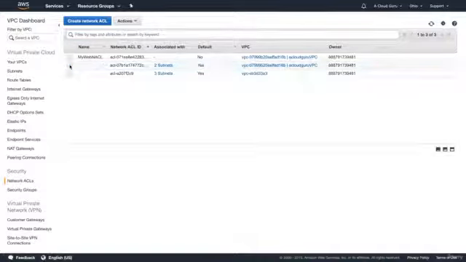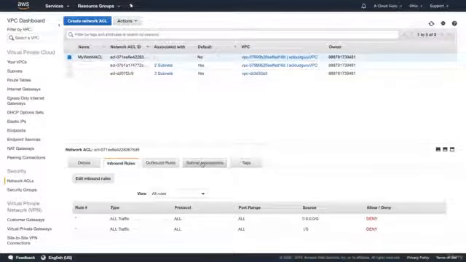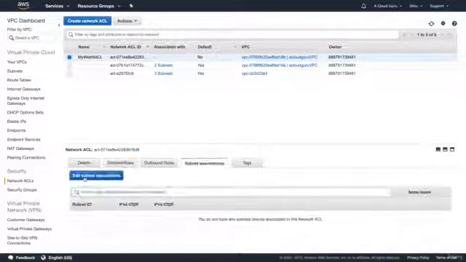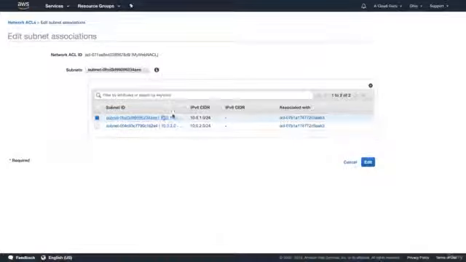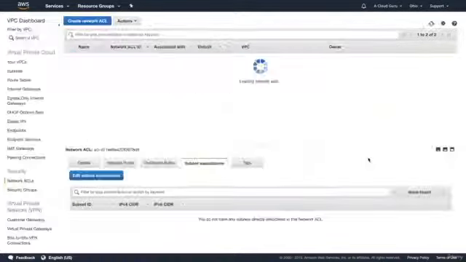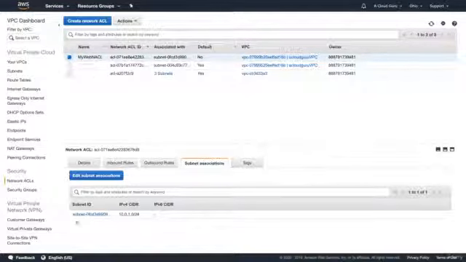What we're going to do is move our subnet over to this network ACL, and then we're going to start experimenting. So if we just go into this network ACL, we can click on subnet associations. We can edit our subnet associations, and we're going to associate this subnet, 10.0.1.0, to this network ACL. So I'm going to go ahead and hit edit. And now we can see that that is now associated with this subnet.